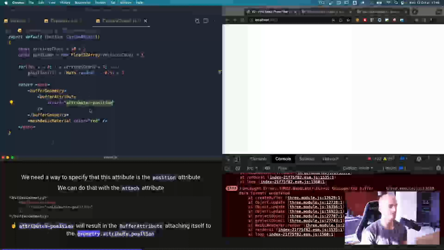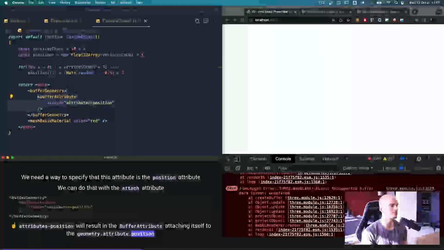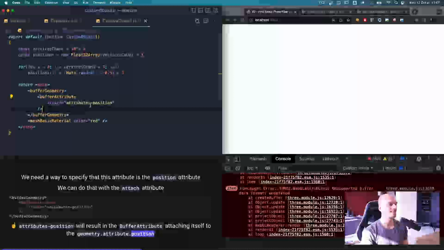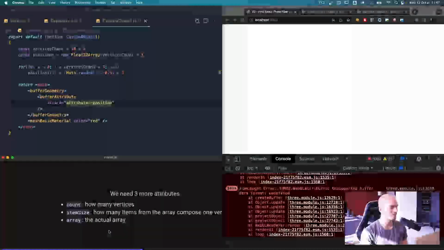Inside our geometry, so because this is inside the geometry, it's going to do geometry dot attribute dot position, and it will put the buffer attribute inside. It will assign it to that property. I know it's a bit weird. There is some abstraction going on here. It's a dash which gets converted to a dot, so it's the property inside the property, but it will work. You will see. All right, nice.